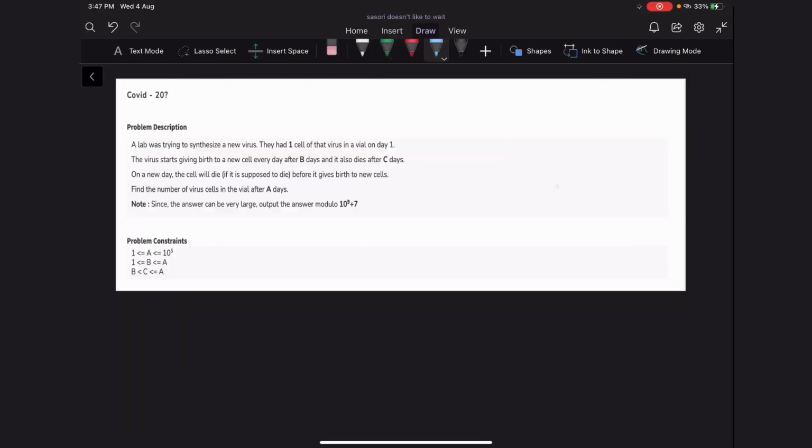Hello everyone, today is the second day of Code Drift and now we are going to begin with solving the problem named COVID-20. After that we will move forward with string encryption. Let's start with reading the problem statement.